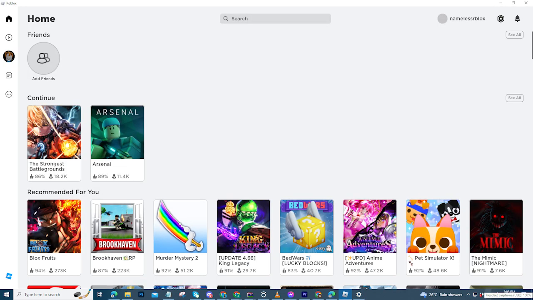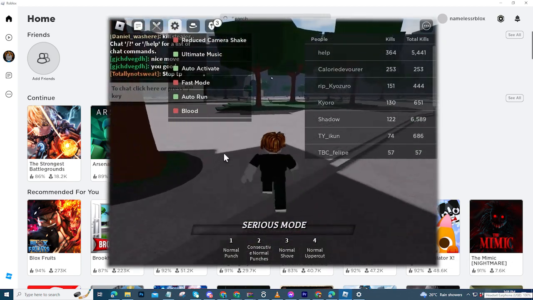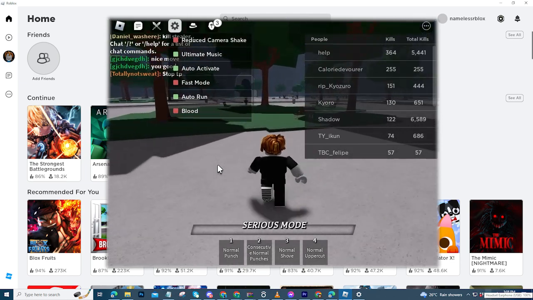If you're using Windows, you can also check the sound settings by right-clicking on the sound icon in the bottom right corner and ensuring that Roblox is set to 100% volume. If you're still experiencing sound issues, check if audio is working in other applications like YouTube or Spotify to determine if it's a problem with Roblox or your computer's sound settings.